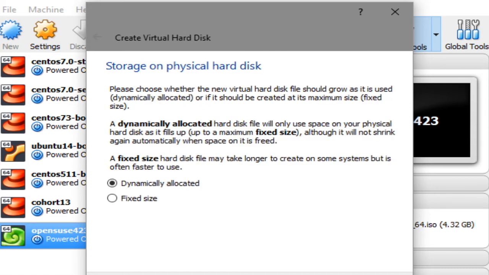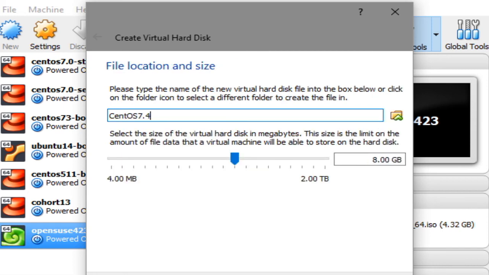Click Next. And here we see two options. The first one is dynamically allocated, and the second one is fixed size. The dynamically allocated option is used when we want the hard disk space to be consumed as the virtual machine and the guest operating system requires it. And the second option, fixed disk, will allocate all the space right away. So let's again stick to the default dynamically allocated and click next.